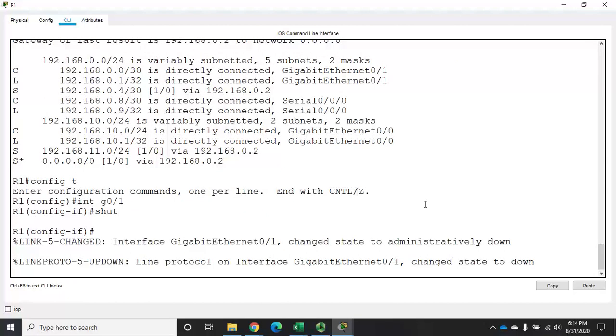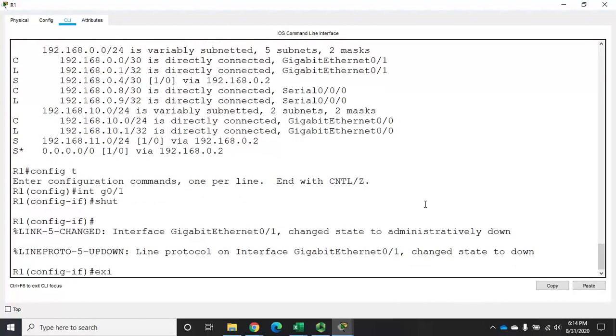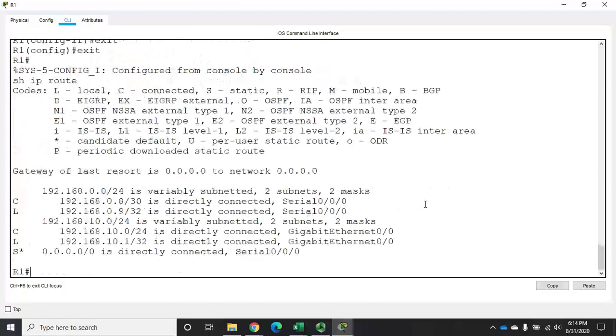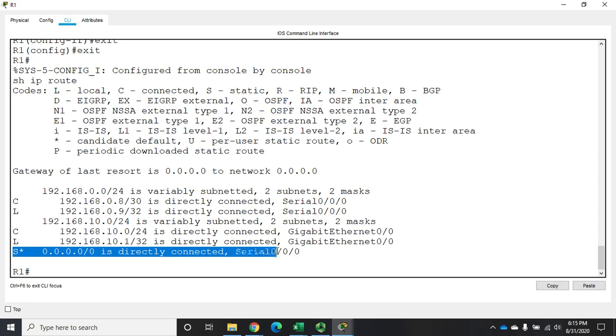So that goes down. Now let's look at our show ip route and look at our routing table. At this point, all of our other static routes are gone, but this one is now in play. This was our backup static route, directly connected out serial 0/0/0. So that static route kicked in.